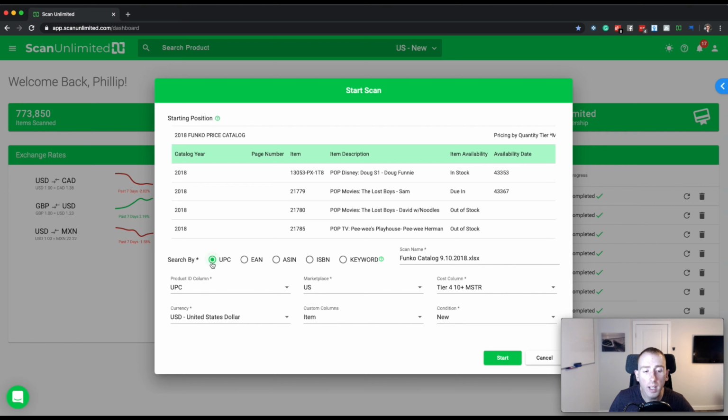Meaning that if you have a way to get UPC information or EANs or ASINs or ISBNs from your supplier, please do that, because this is going to be not only a more accurate way to match these product identifiers with ASINs on Amazon, it's also going to be much faster. So I'm always going to recommend users find a way to get this information from your supplier, because your scans are going to run so much quicker and they're going to be much more accurate.